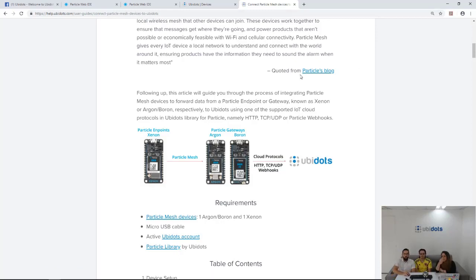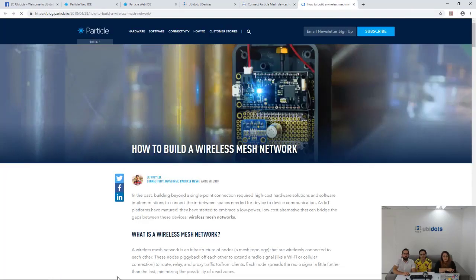The first gateway that receives the data is the one in charge of sending the data. Let me step to the Particle slides.